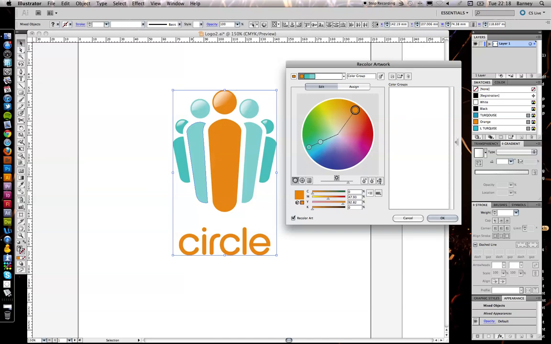So as I said before, if you click on unlink, you're then free to slightly tweak these colours to whatever suits. And have a play around with them. Yeah, I think that's working quite well.